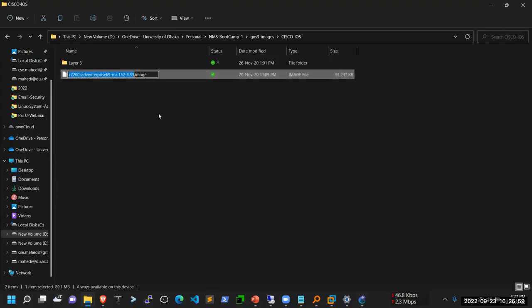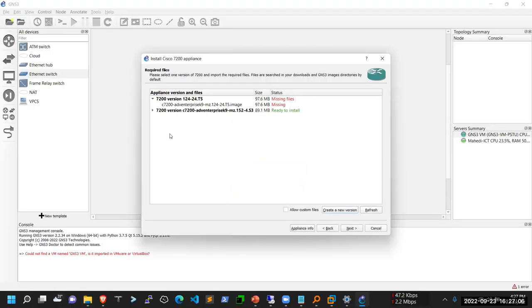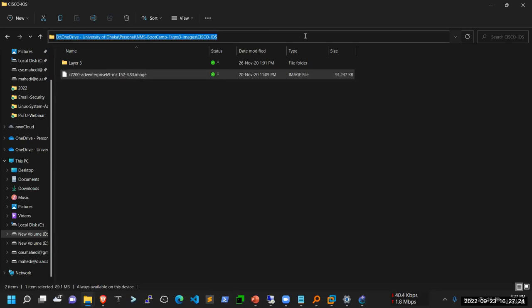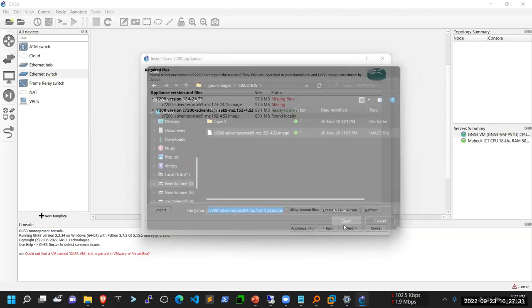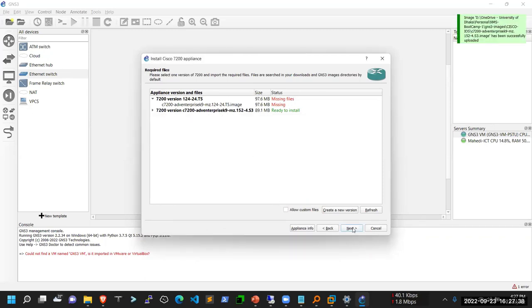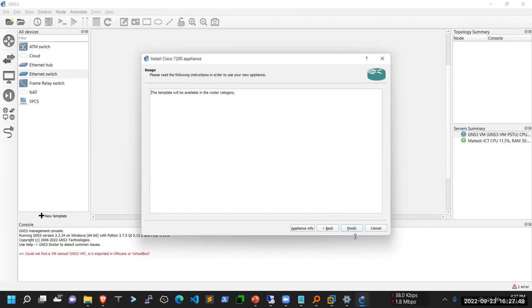After that, copy the full name with the file extension and paste here and click OK. So right now, this is the version I have. So I have to import that image. Copy the path from here, paste the path, and click the image and upload it. Okay, and then click next. Select it, next, click yes, finish.